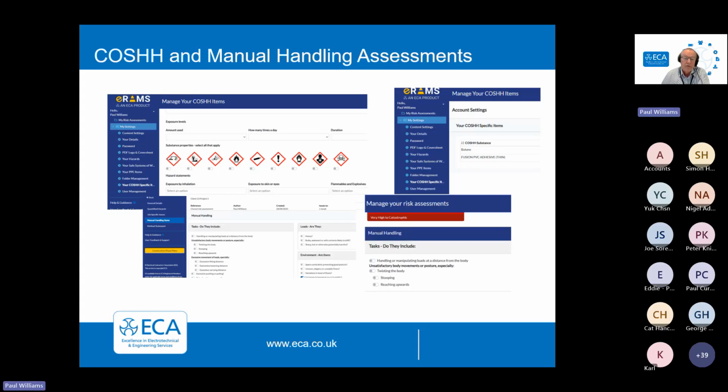Of course, you can control and manage the likelihood and severity through using the matrix that's available within the software as well, which is an important feature that is displayed on the PDF when you create the RAMS.